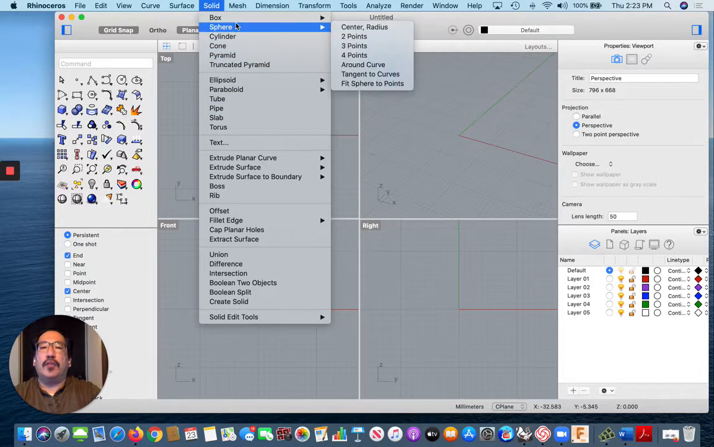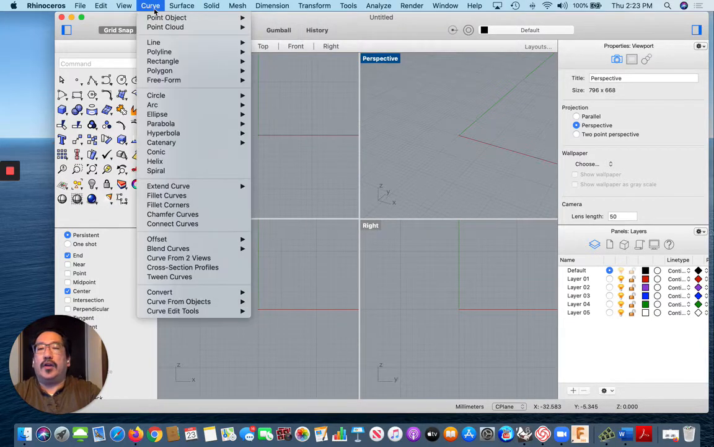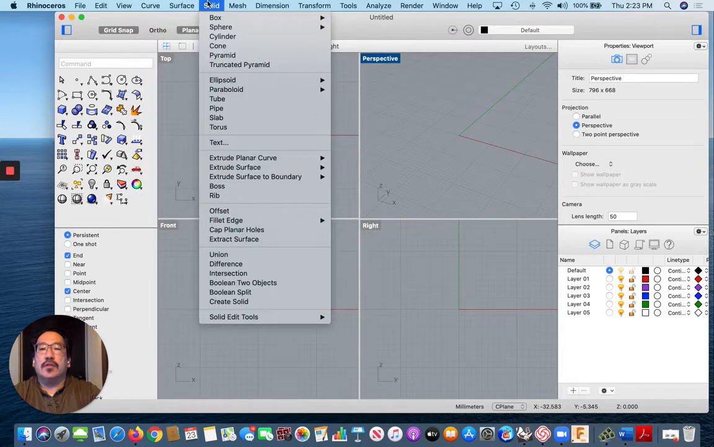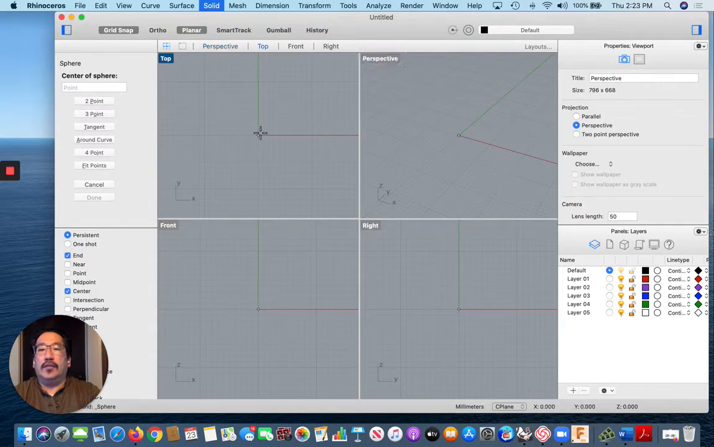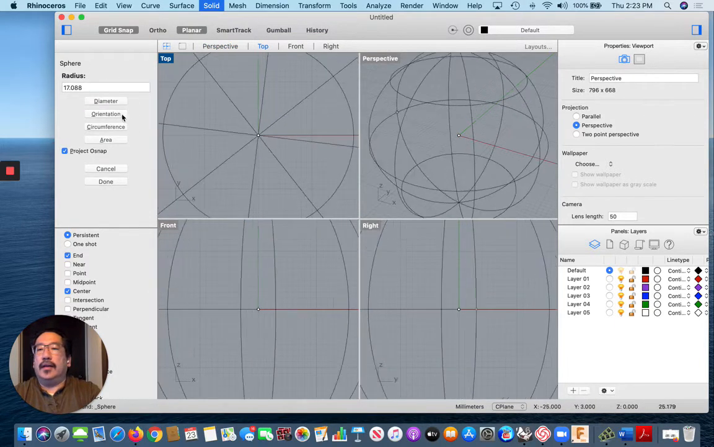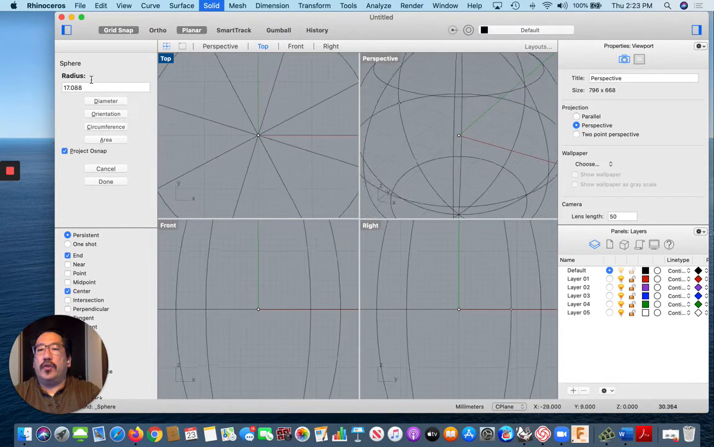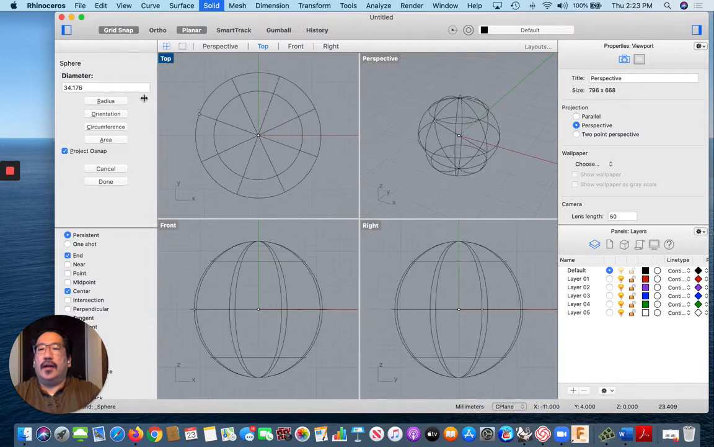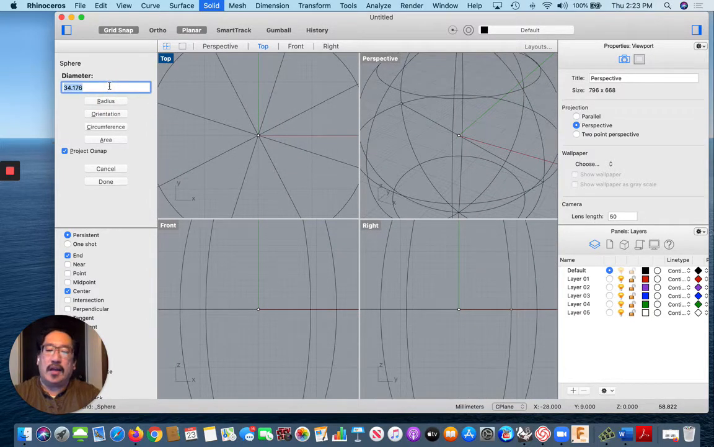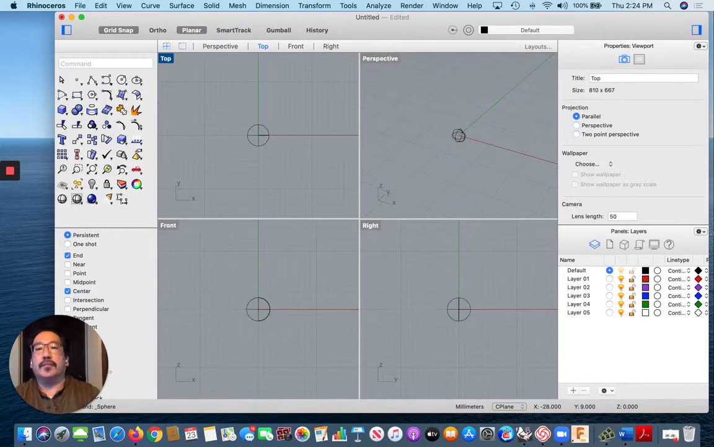So let's start off with the most basic one, sphere. It works very similarly to the way curve circle works. So if you go to solid, go to sphere, you select the center point and the radius. So let's just use the grid bar, put that at the center. Now, if you ever want to change whether you're using radius or diameter, you just select that diameter, and then you can plug in a number. So say a diameter of 5 millimeters.